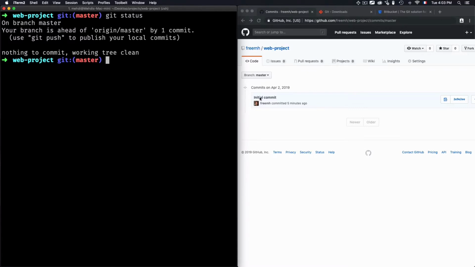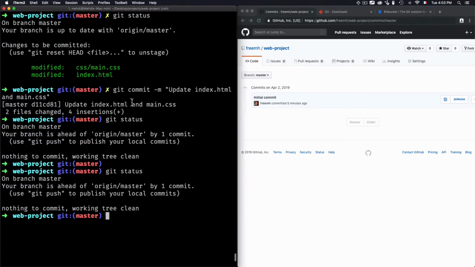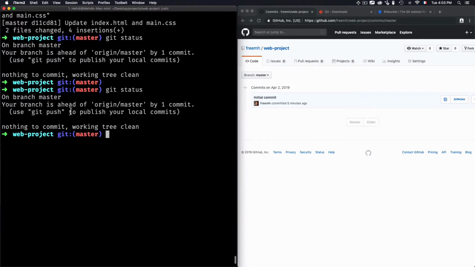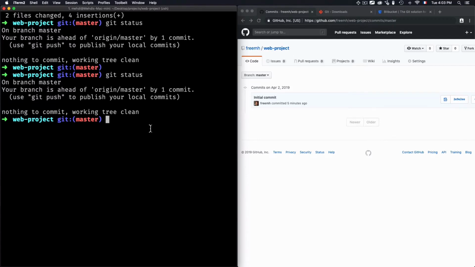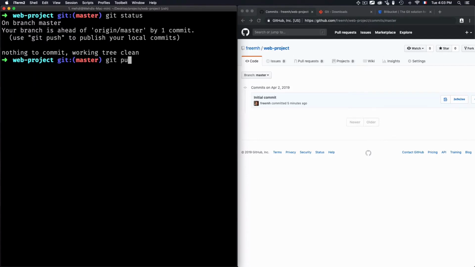The first one, which is the initial commit, and the second one, which we already did here, is the commit by using this update index.html and main.css. And to be at the same level, I need to push the modification or push the commit into this remote repo. And to do that, I just need to use this git push, then you git push origin master. Now let's just hit enter.